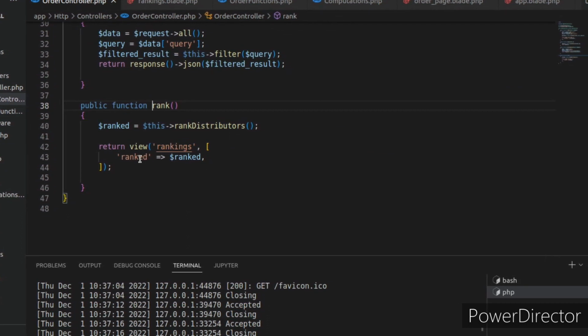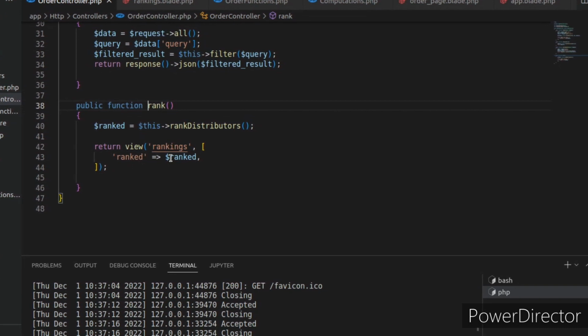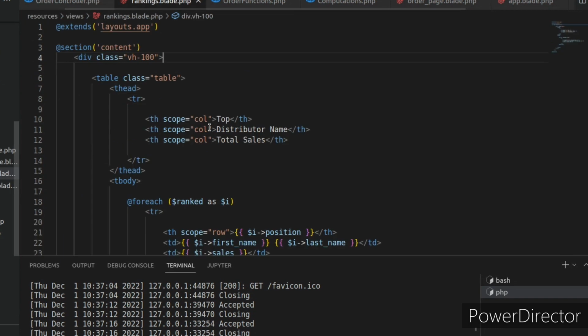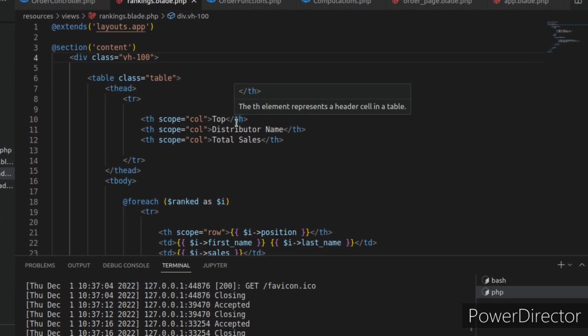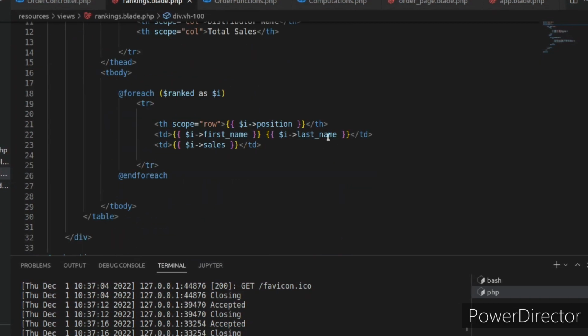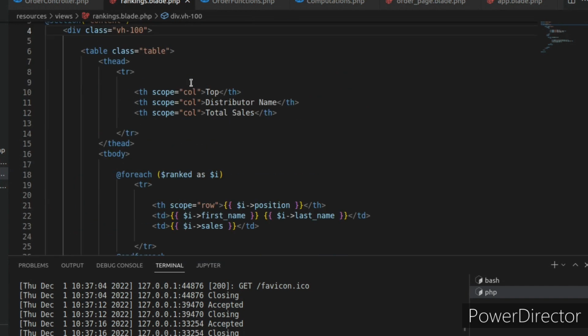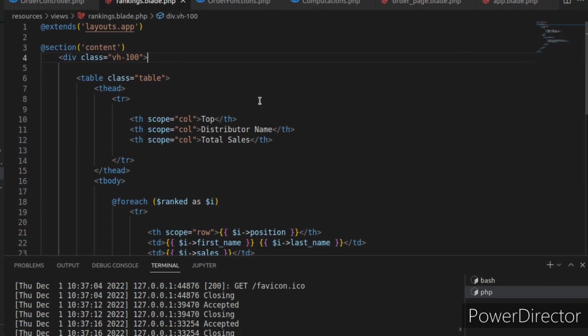So this controller method also returns a view, which is the rankings view. So you can check the rankings view. You can see top 100 distributors, and that's the position, distributor name, then total sales. You can see it here. Just a very small view, not too much. So I'll be showing the demo of this soon.